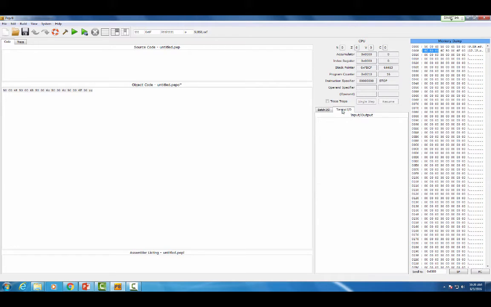You've also got a terminal. You can either have your input pre-entered, or you can type it in as you run it. So what I'm going to do now is run a little bit of code that was in the book that reads in 2 letters and prints them out in reverse.